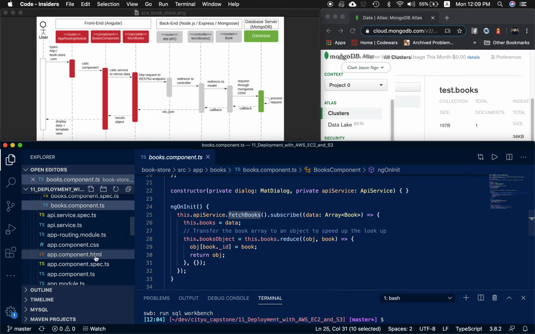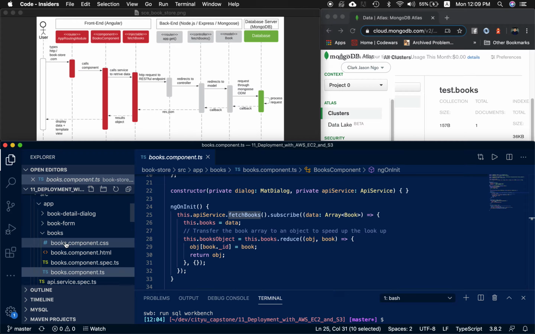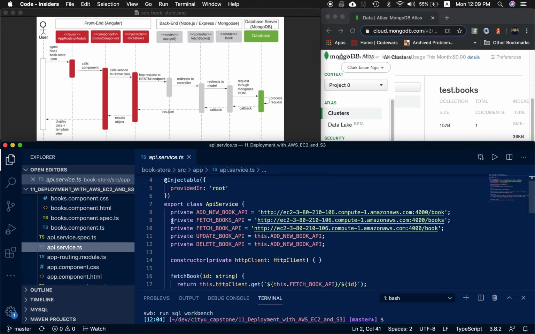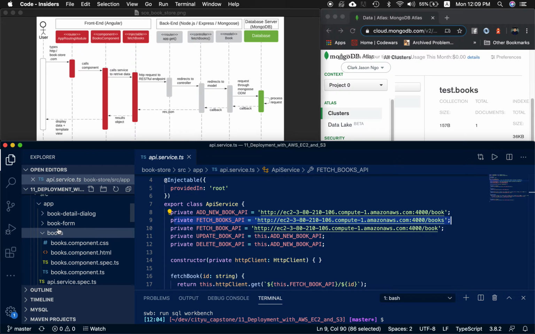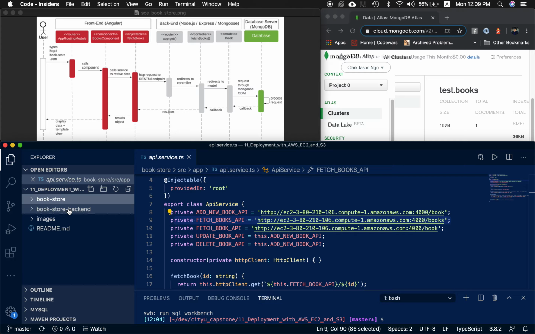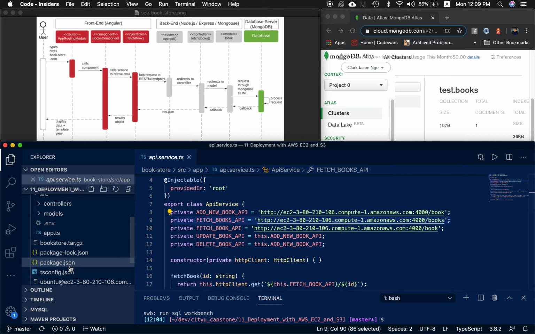When this fetchbooks would now go to the service, and as you can see, the fetchbooks API is here, and so this would now go to the backend. Again, this is local code, but I'm showing this one to you with the production ready code.